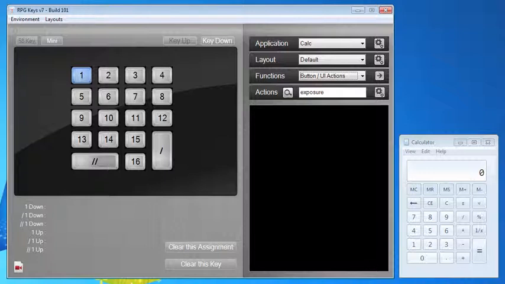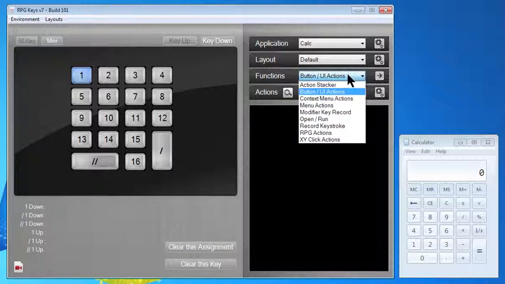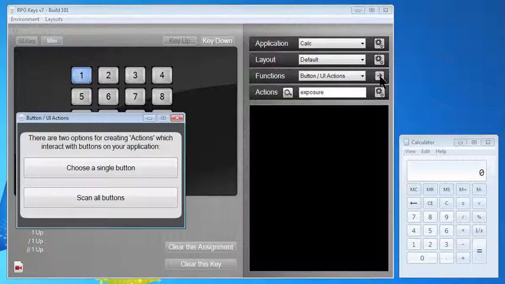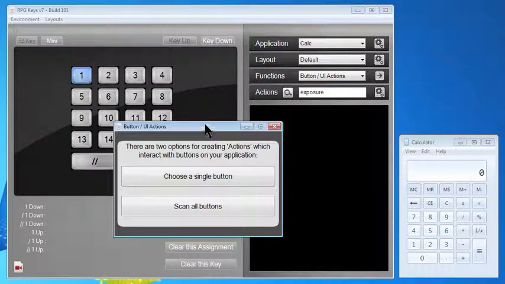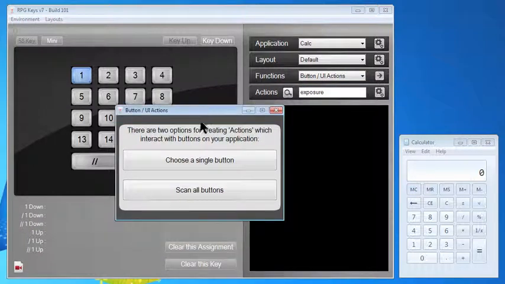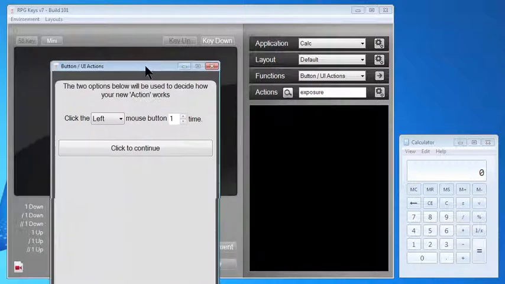If you go to the function menu in your RPG Key and you select the button and UI actions, and you hit the little arrow, it opens up this window here, which you've already found, and you have two options. You can create a single macro right now, or you can scan Lightroom or Photoshop or your calculator application, whatever. You can scan it for all of the buttons that our program can find. So let me show you, we'll do a single button. So I'm gonna click on this, and it asks you some questions.